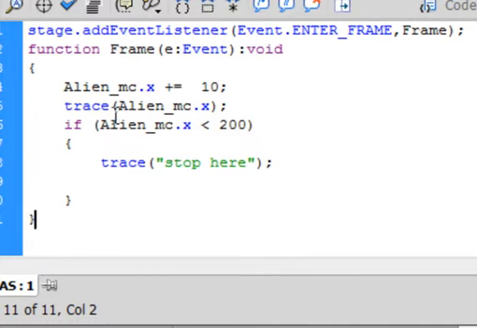So it starts off with stage, S-T-A-G-E, period, addEventListener, small a, capital E, capital L, that'll turn blue. Open bracket, Event, capital E, period. This ENTER_FRAME is all capitals. It'll turn blue if it's spelled right. Comma, now it's getting back to black. I'm calling this function frame, capital F-R-A-M-E, close bracket, semicolon.